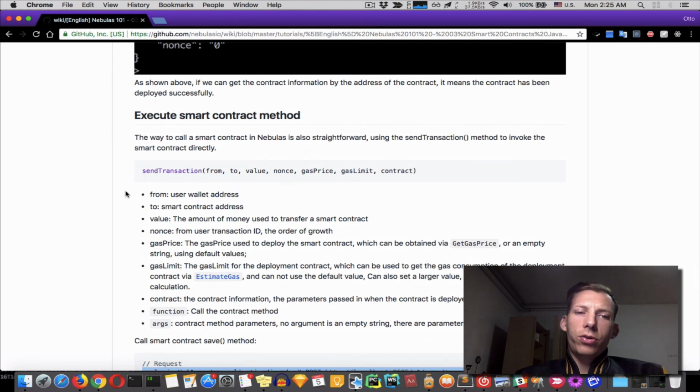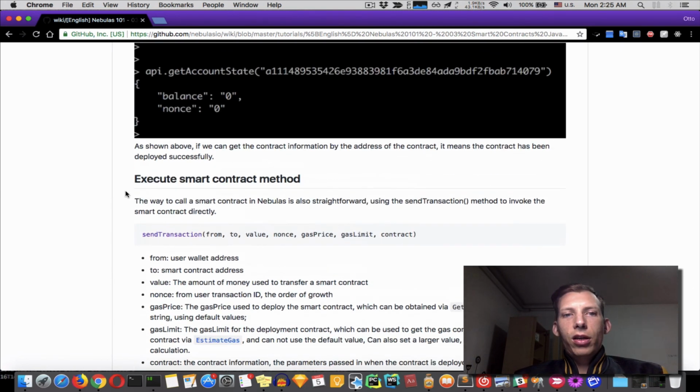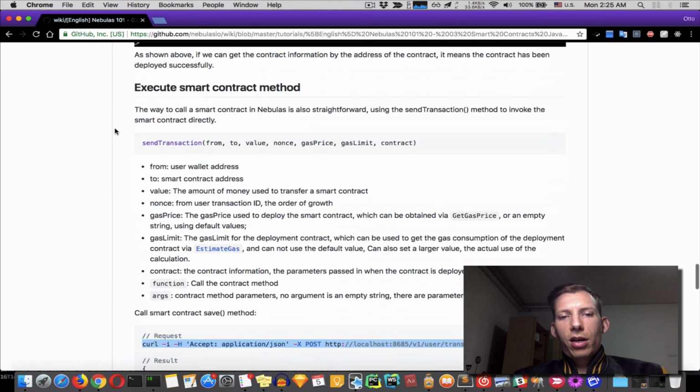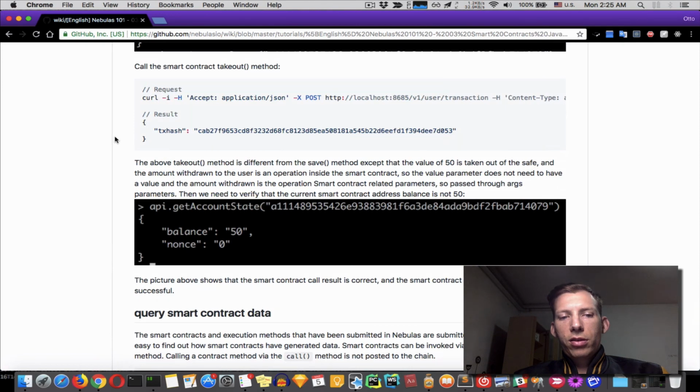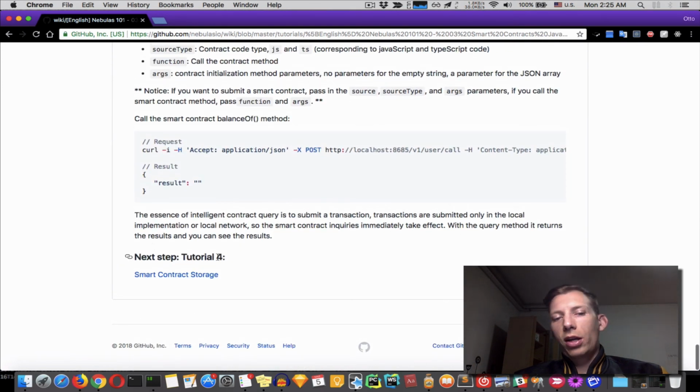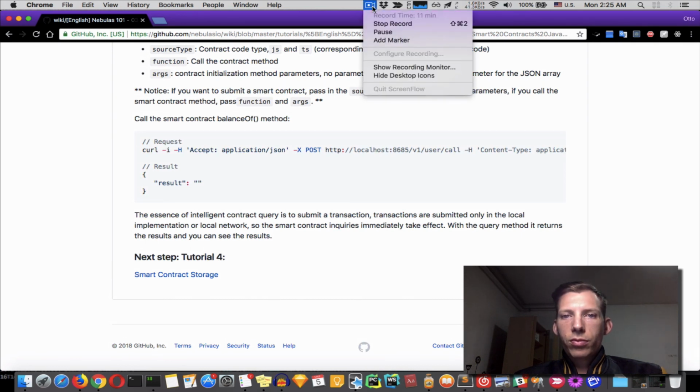So for this tutorial, we're just going to be deploying the contract and then checking the state, and that was the main goal for this, and we'll be going on to the next tutorial. See you then.